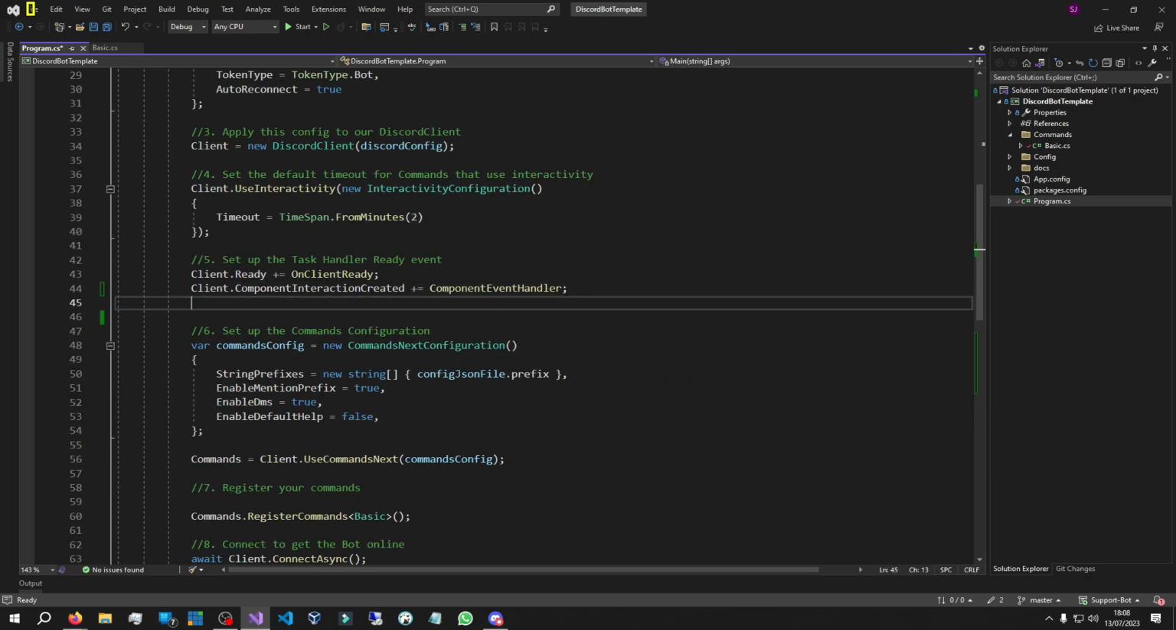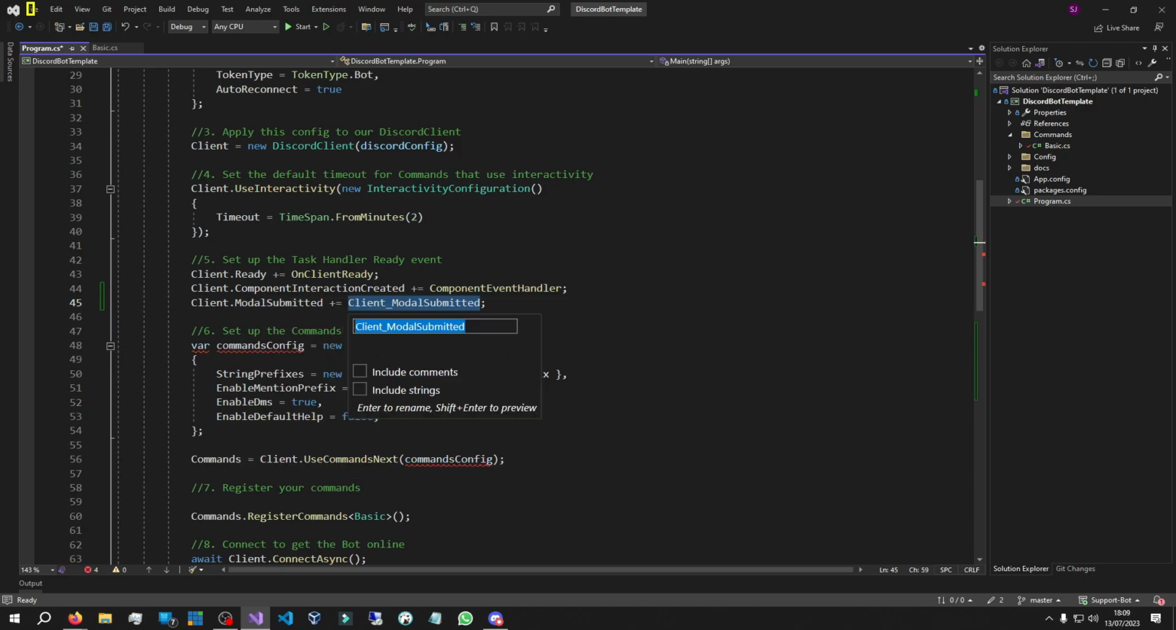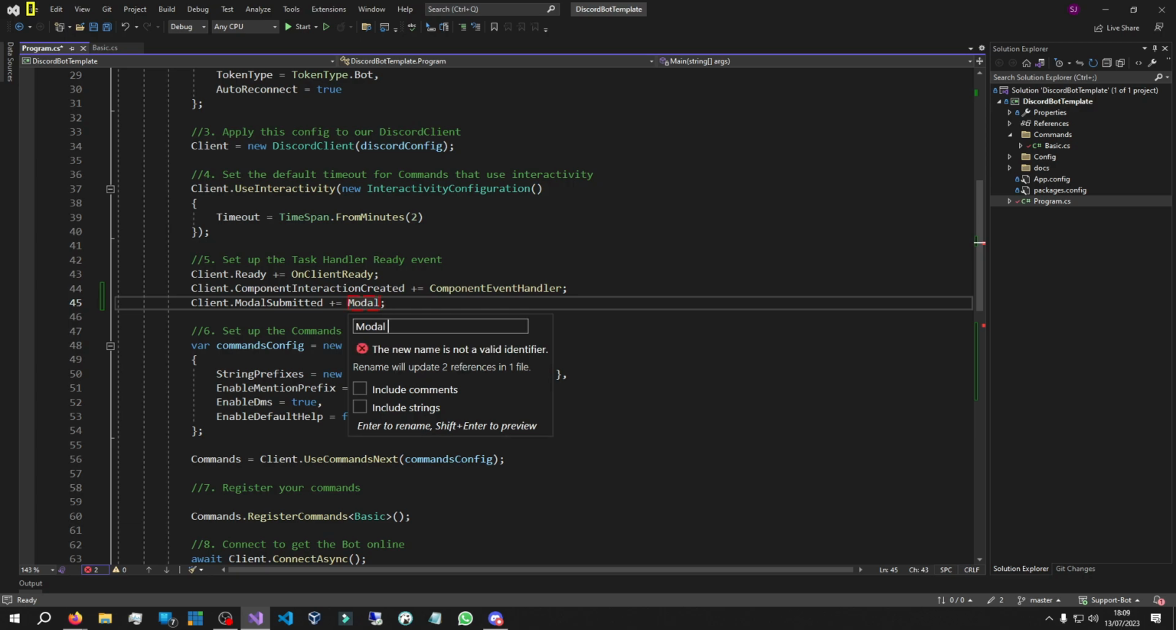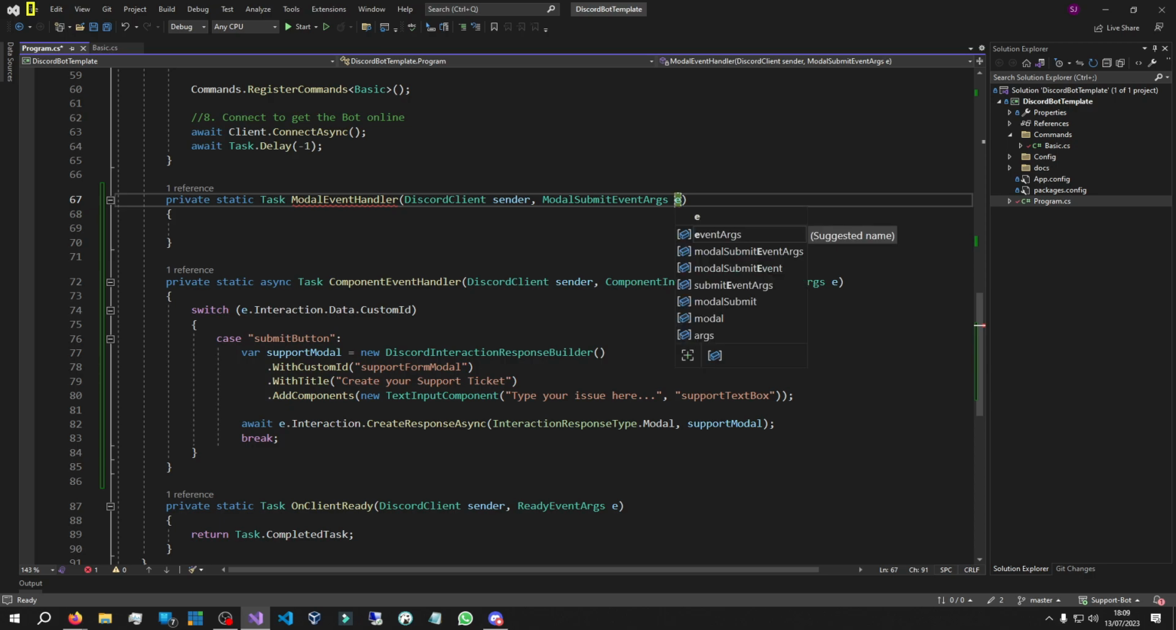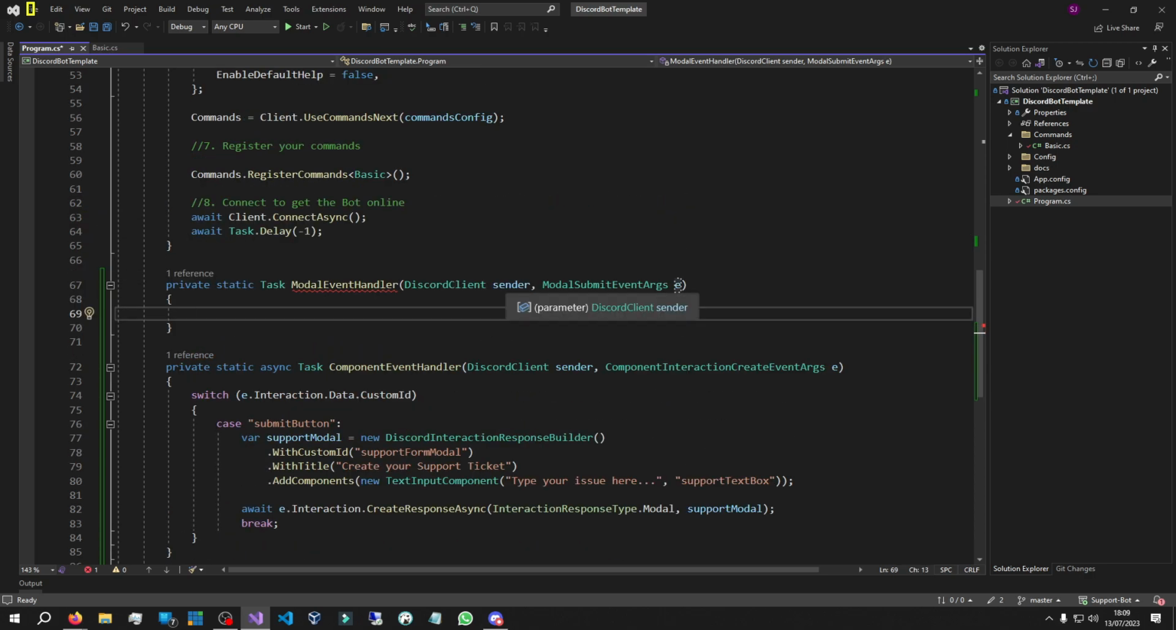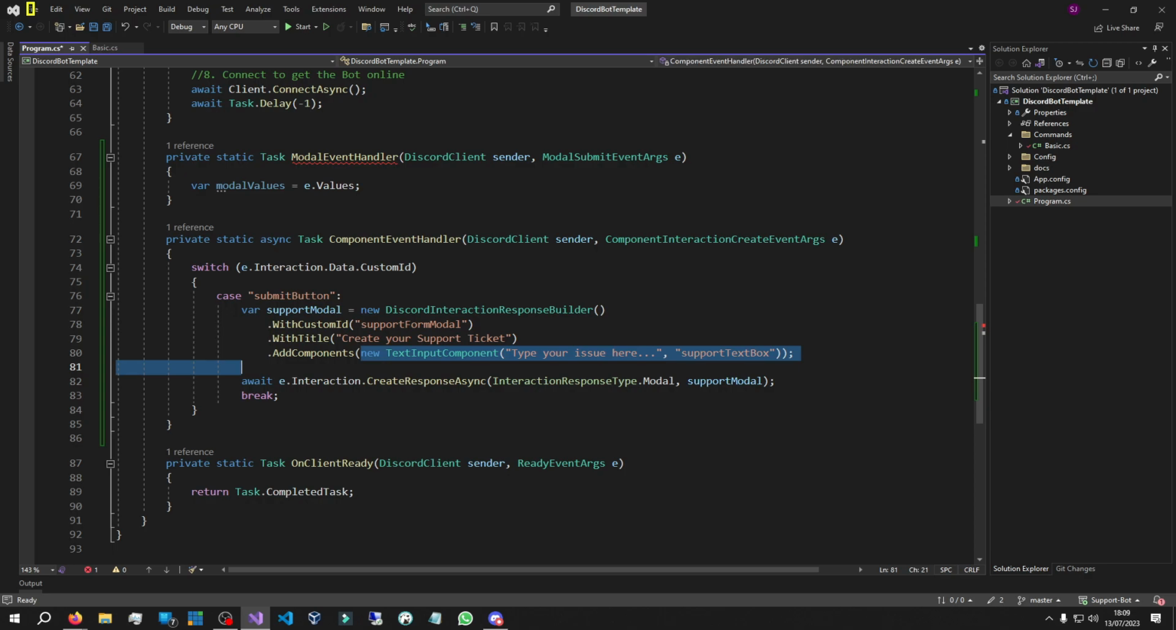Let's set up the modal submitted. So let's say client and then modal submitted event handler. So let's make the method for that. So we'll say modal event handler. Cool. We'll get rid of this and change this to an E. So first of all, let's get the values like we usually do. So let's say var modal values is equal to e.Values. In this case, we only have one value here, that's the text component. So let's check for that first.